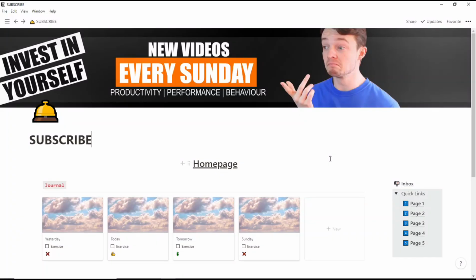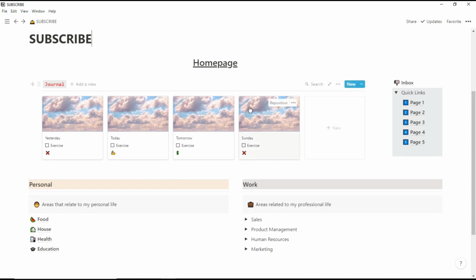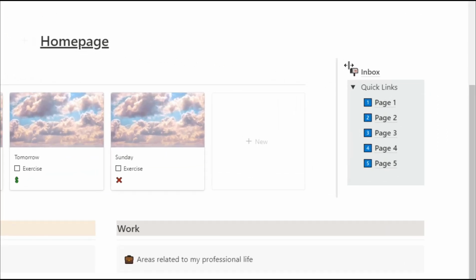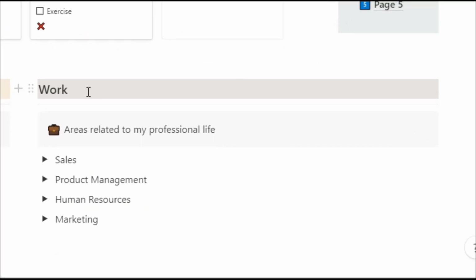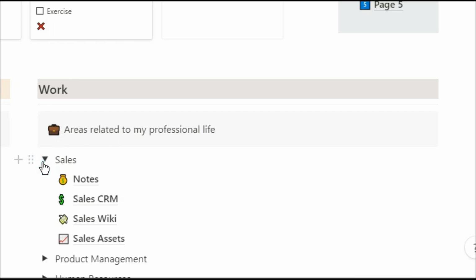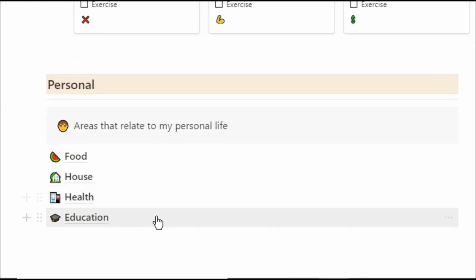So when I'm looking at this homepage, the first thing I actually see is my journal, which is a gallery database view. Off to the right, what I've done is I've put my inbox in there, and then a toggle list of all the quick links that I may need to go to. For the work section, I've just done some simple headers, some callout blocks, and some other toggle lists. And for the personal section, I've just got a list of pages.